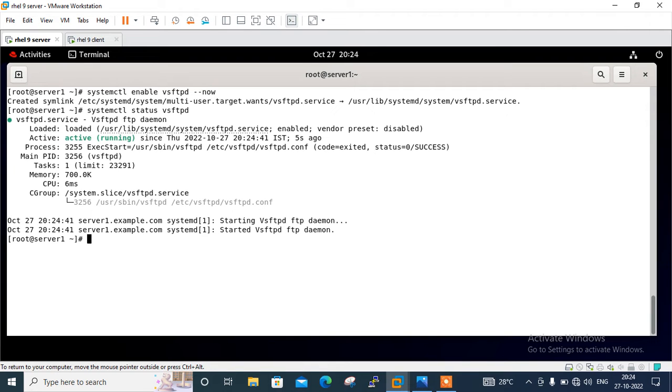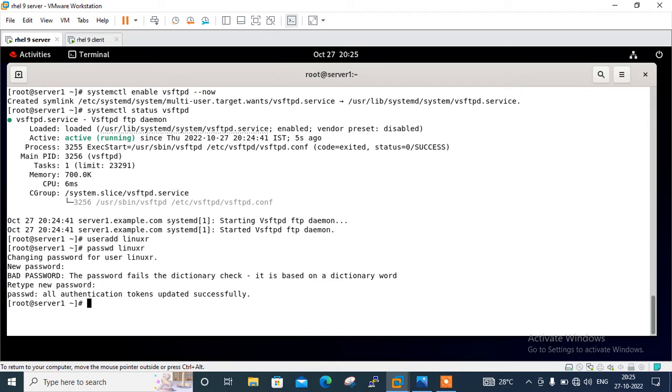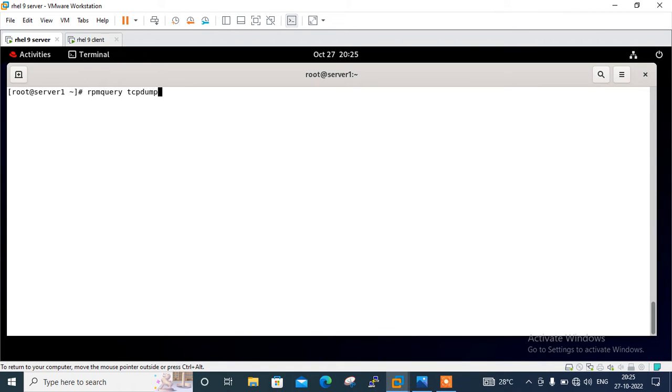Okay, now let me create a normal user. useradd linuxr, and the password I'm giving is redhat@123, redhat@123. That's it. Okay, let's cross verify. Yep, it's successfully created. So now let's start the tcpdump command, and before that, let's check first whether it is available or not. So we have a utility, rpm -q tcpdump. Okay, see, it's already installed.